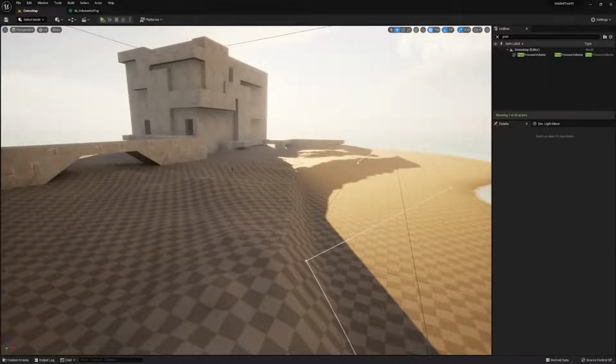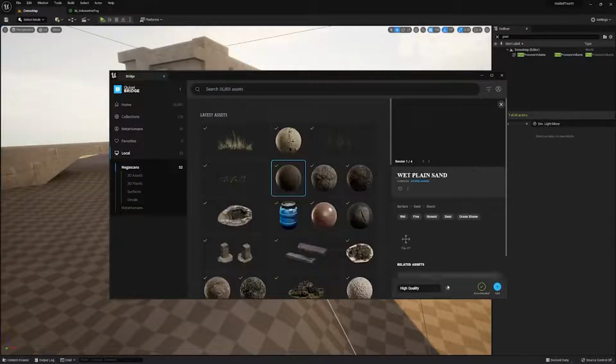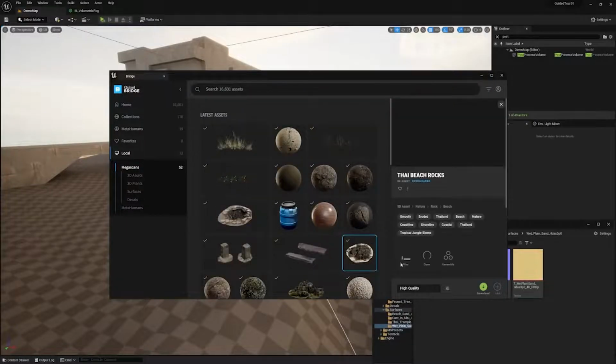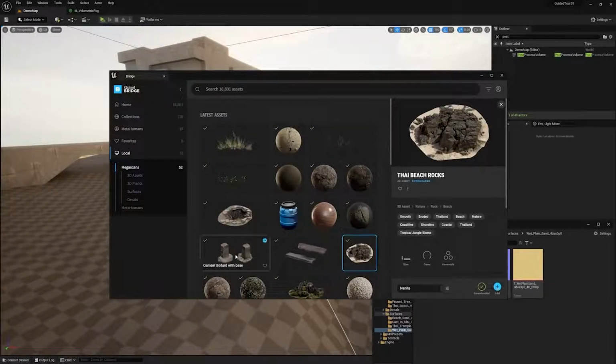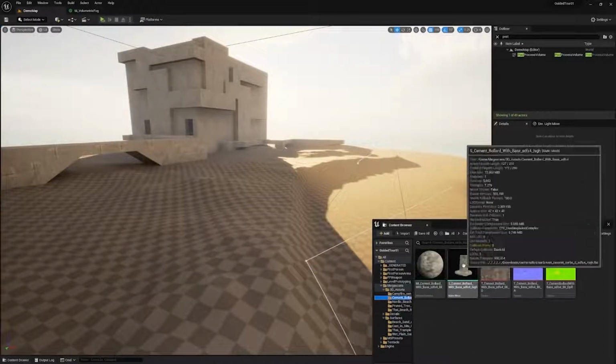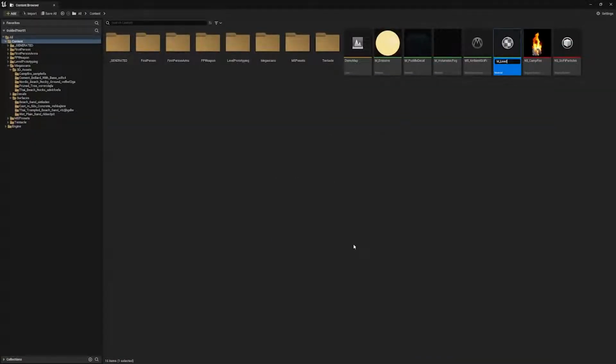Speaking of the visuals that we're after, let's go back to Quixel. I'm going to grab 3 sands and some beach rocks and a concrete bollard that might help imply that there was a pier at some stage or something there. So let's go ahead and bring them in. With those in, I think it's time for us to set up a landscape material that we can use.